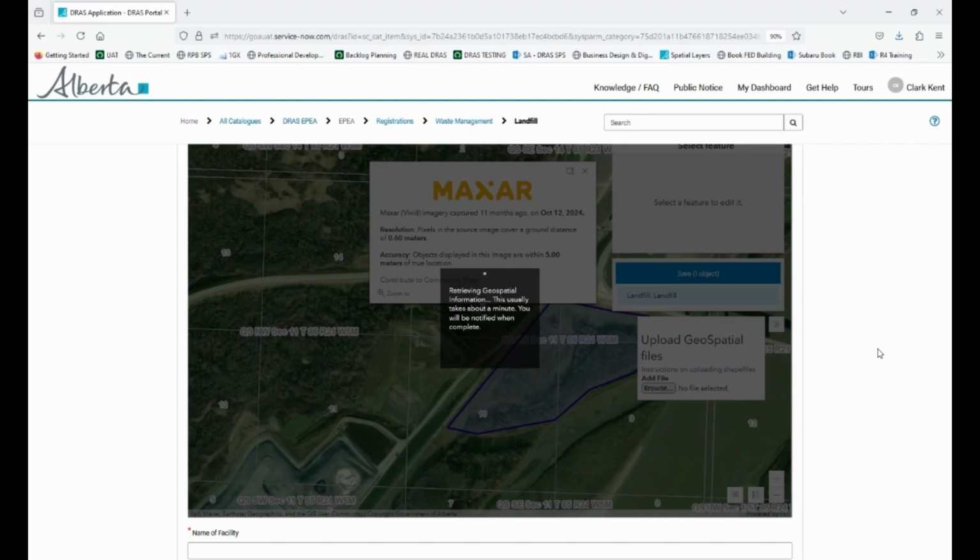This is the basic features of the application map.